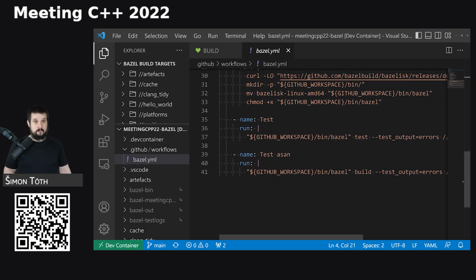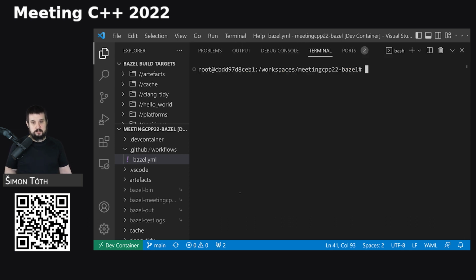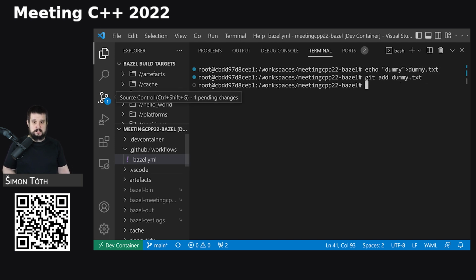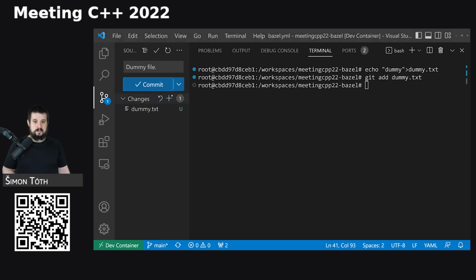After pushing this configuration to our repository, GitHub will now test each commit, but more importantly, it will keep the cache in between the runs. I can demonstrate by updating the project with a dummy file. We can then check that both of the tests were skipped, since they both still have a valid cache state.